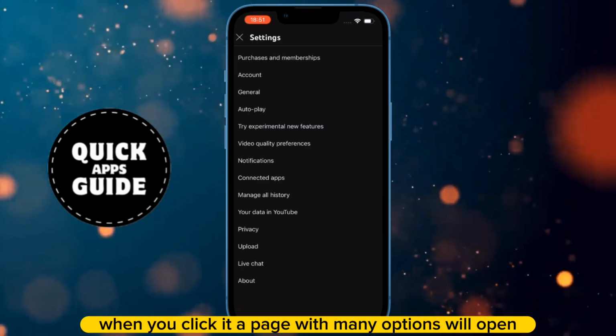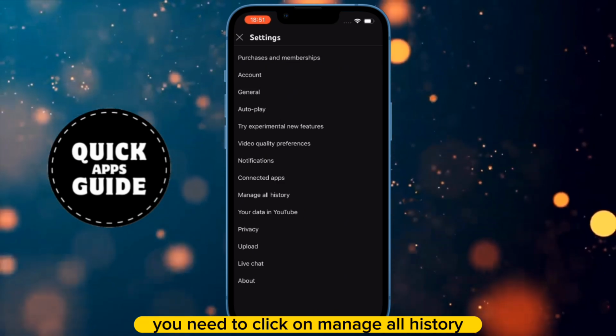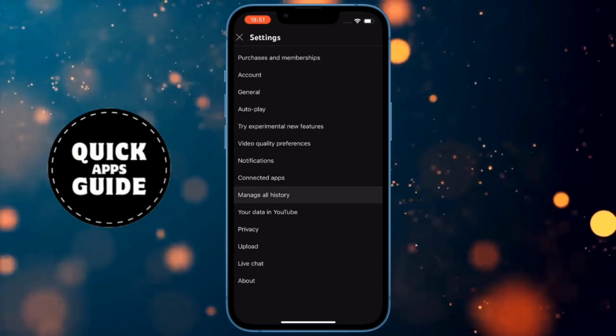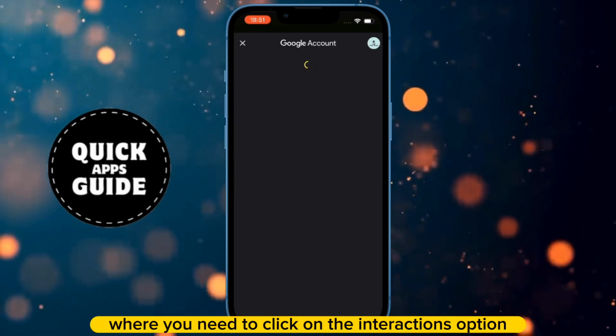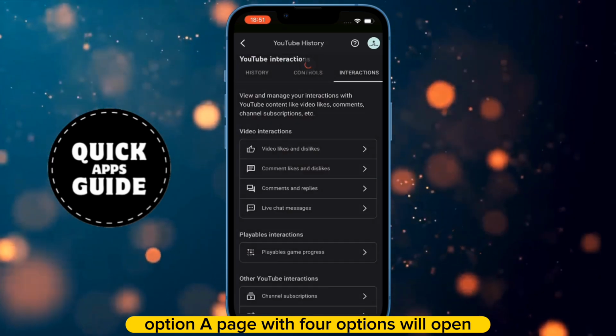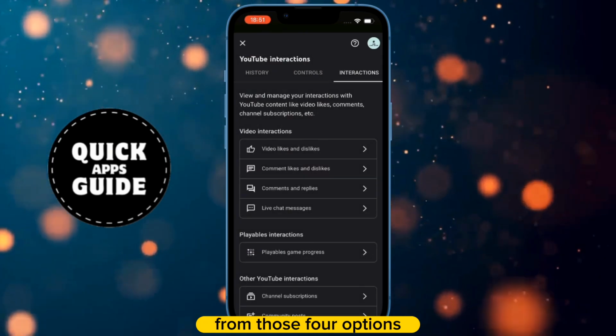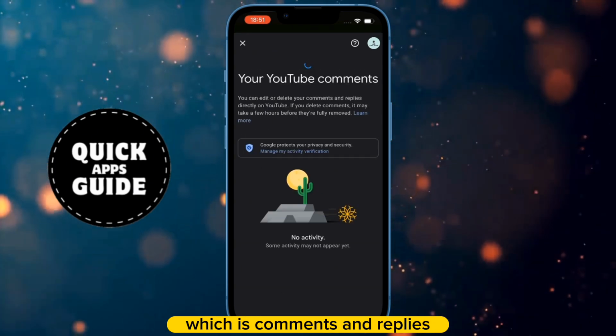When you click it, a page with many options will open, and from all those options you need to click on Manage All History. When you click it, a page will open where you need to click on the Interactions option located in the top right. When you click on that option, a page with 4 options will open. From those 4 options, you need to click on the third one, which is Comments and Replies.